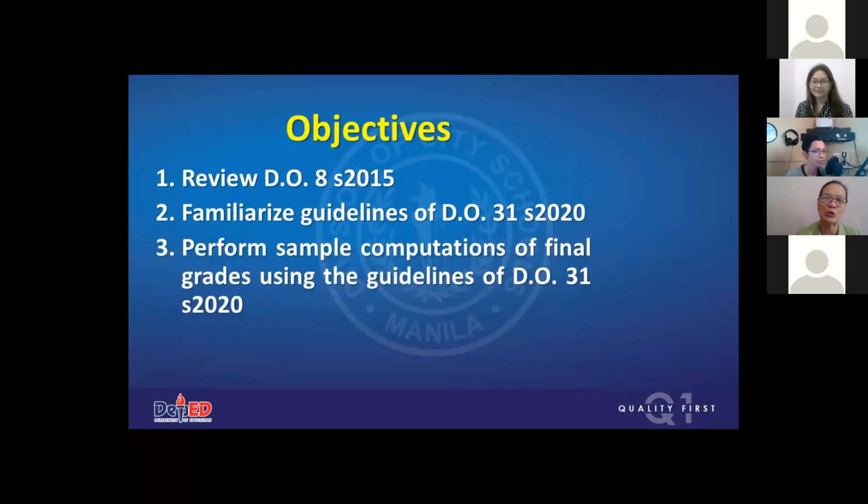At this point, I would like to share to you the tasks that we need to accomplish at the end of this session. It's already 9:11. By 10:11, I'm done. Okay? We will review DepEd Order 8, Series 2015, the guidelines that you've been using since 4 years ago. Then I will guide you through and familiarize you with the guidelines of DepEd Order 31, Series 2020. Then after that, we will perform sample computations of final grades using the guidelines under DO 31 Series 2020. Will that be okay? Okay, thumbs up po.